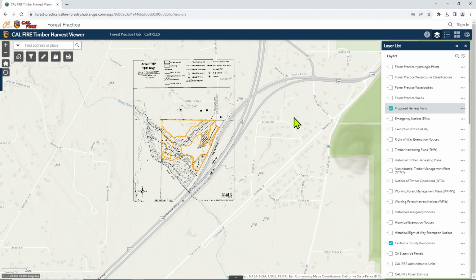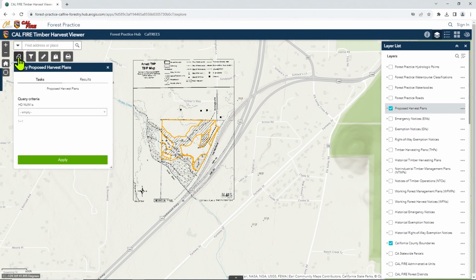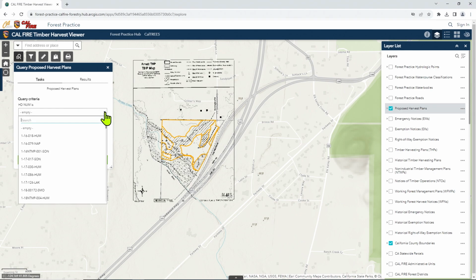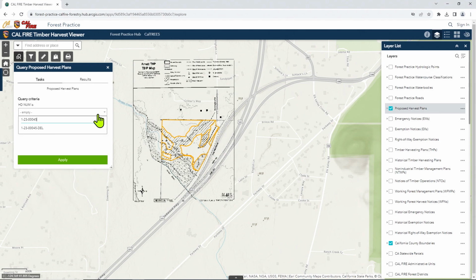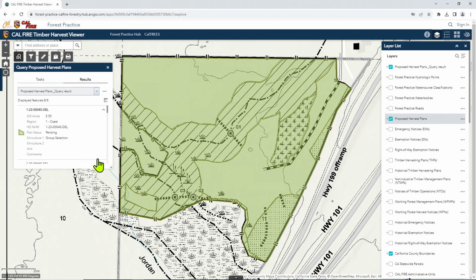Tool number 2 is Query Proposed Harvest Plans, located top left. Either scroll through the drop-down list or start typing the desired harvest document number to reduce the list. Select the plan you want. Click on Apply. The map is zoomed to the resulting temporary layer and displays a list of the plan polygons. This temporary layer also appears at the top of the layer list and functions much like the other layers.